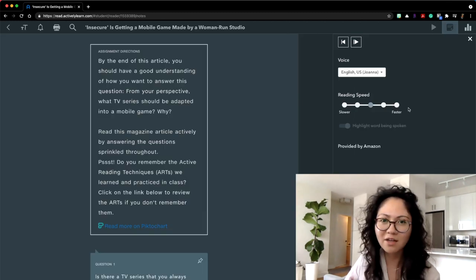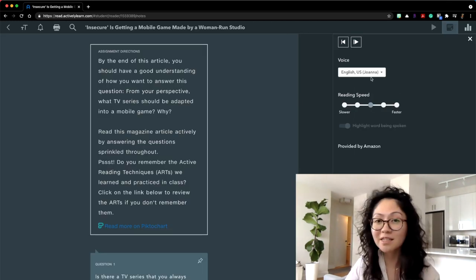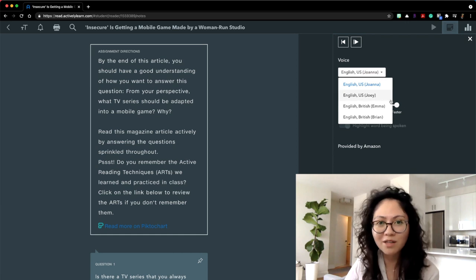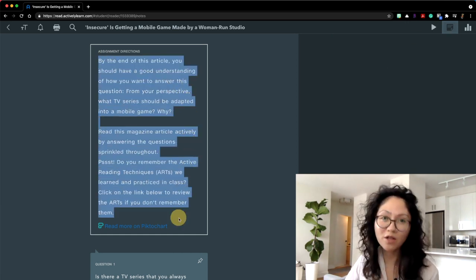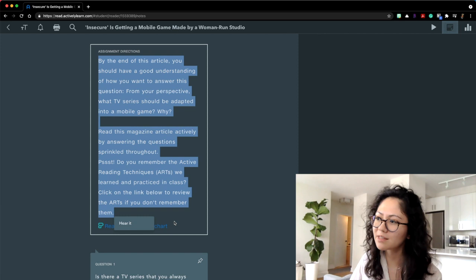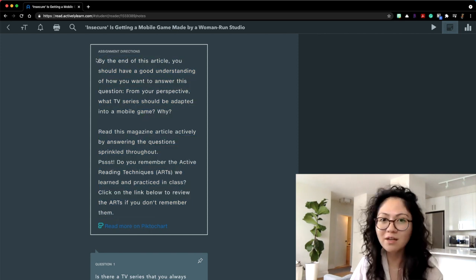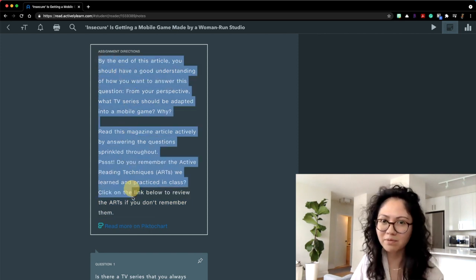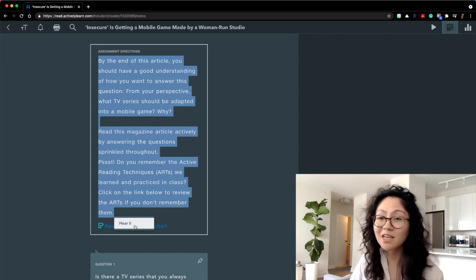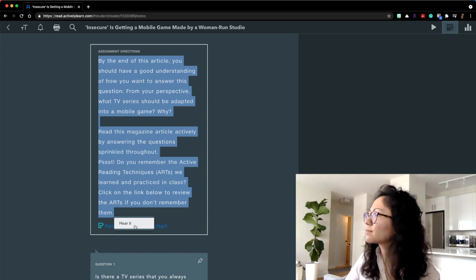And as you can see, I can also adjust the settings and I can decide what kind of voice I want to listen to. If I just want to hear one section, I can just highlight that. And once I do that, a little pop-up shows up and I can just hear it.